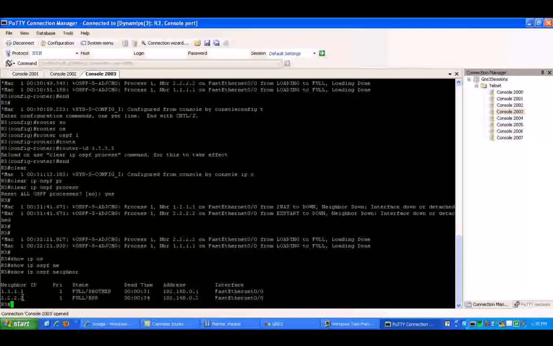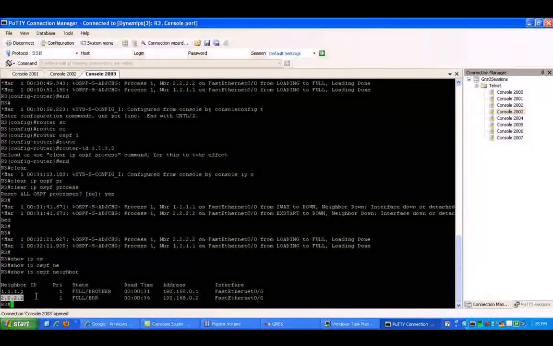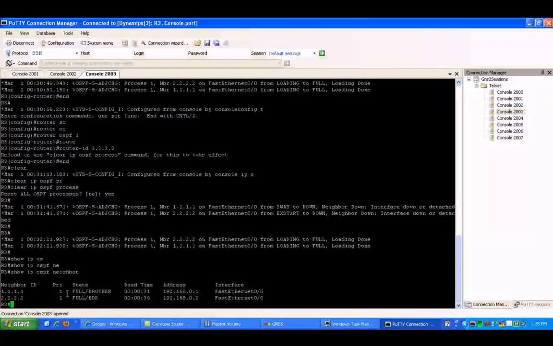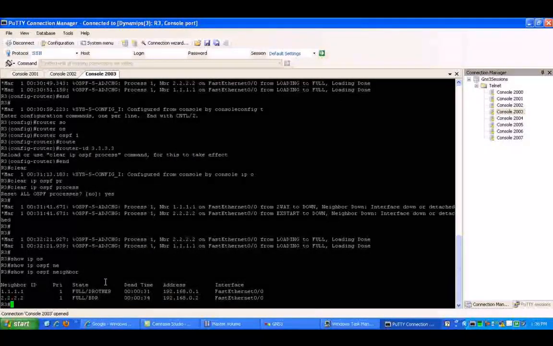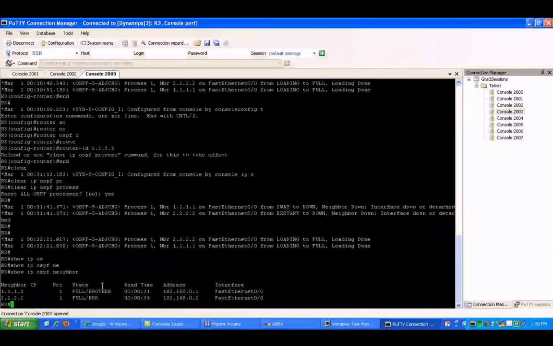If I do a show IP OSPF neighbor on R3, we see router 2 as the backup designated router, and we see router 1 is neither a DR nor BDR. It is a DROther. It's not the designated router and it's not the backup designated router. It's just another router in the OSPF network.